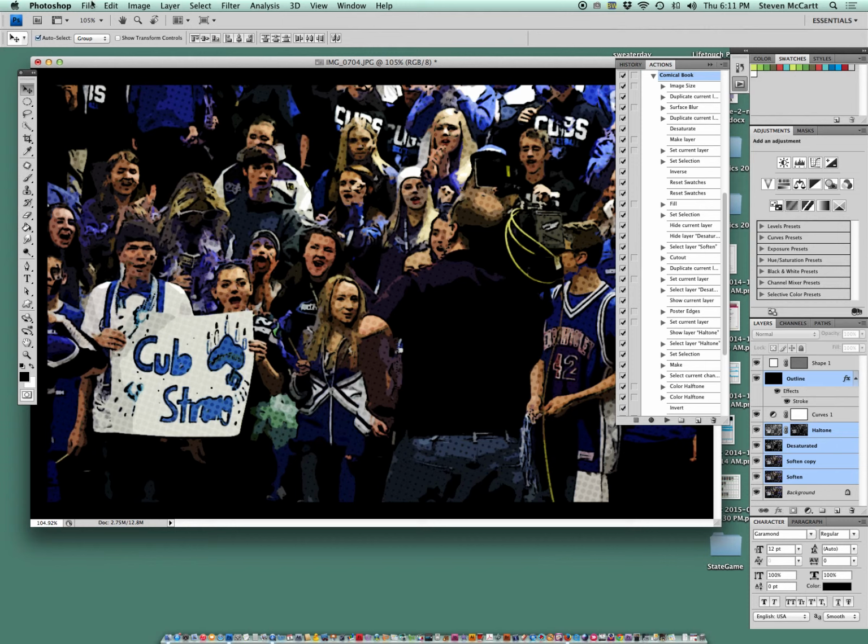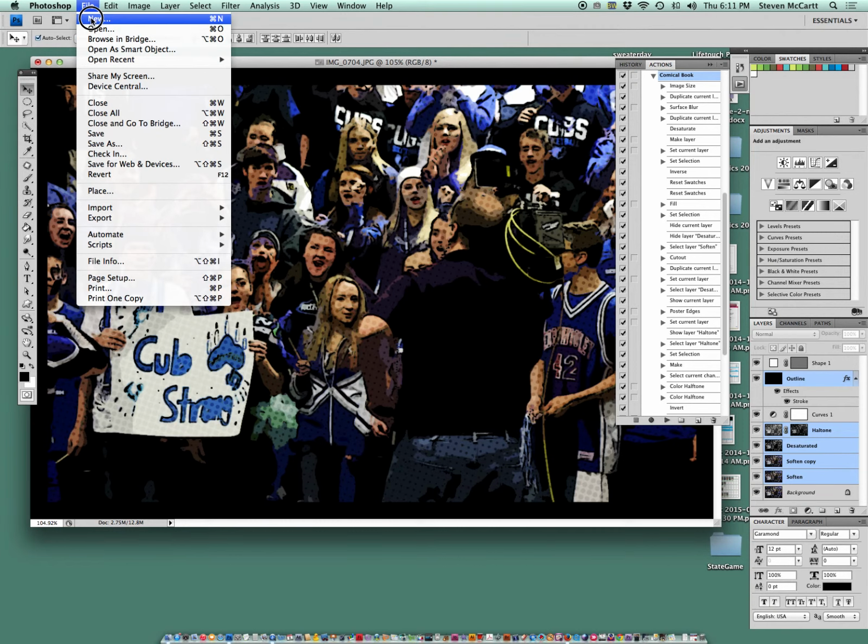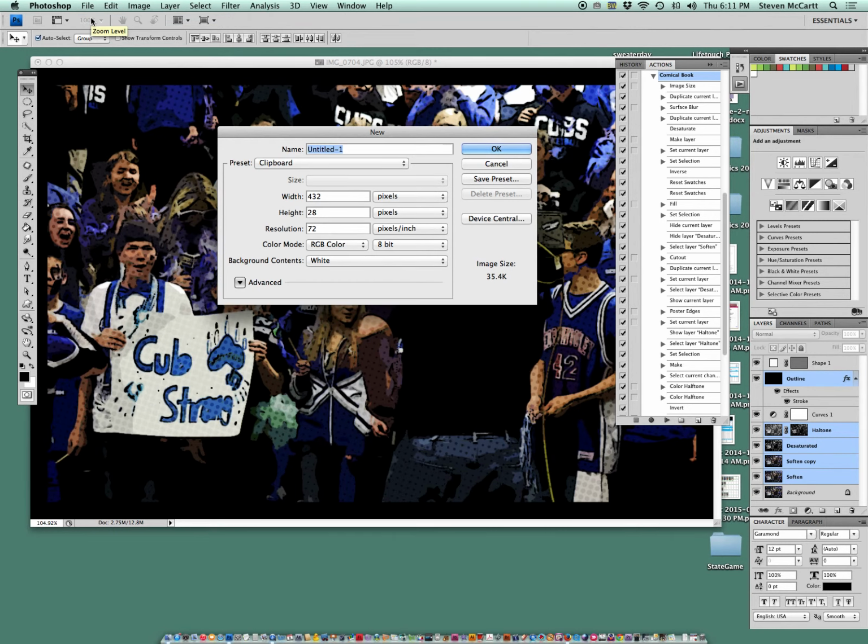So the first thing I'm going to do is I'm going to go to File and go to New. So I'm going to make a new page, and I'm going to change this to inches, and I'm going to make it like the regular size of a piece of typing paper, something like that. So the width is 8.5 inches. The height is 11 inches. My resolution, I'm going to go to 200. That's what you would do for something to print. And I'm going to call this comic book page. And then I say OK.